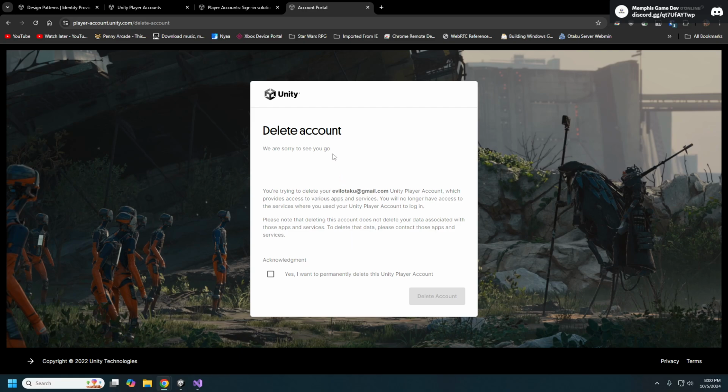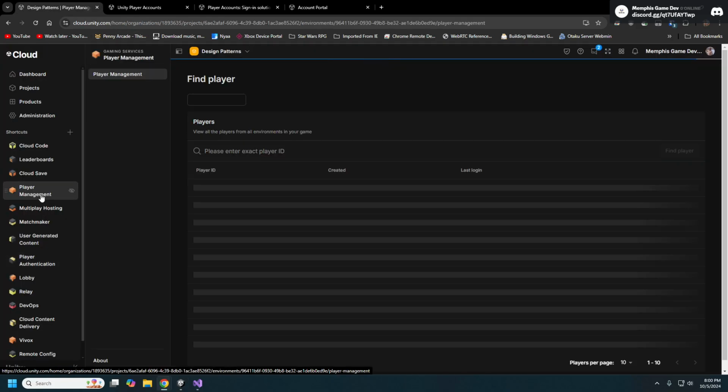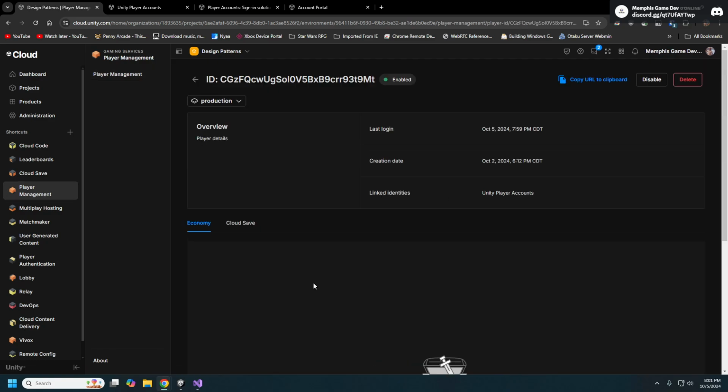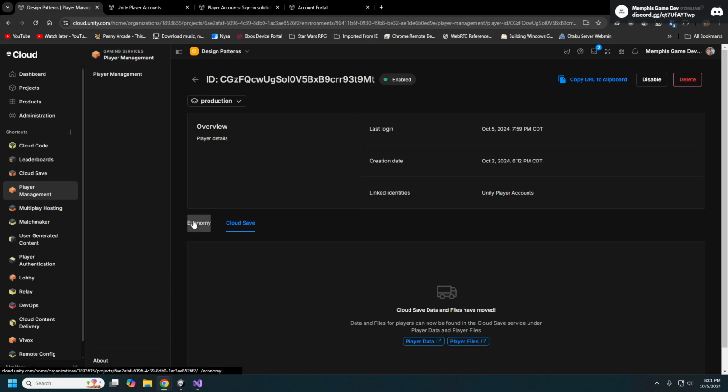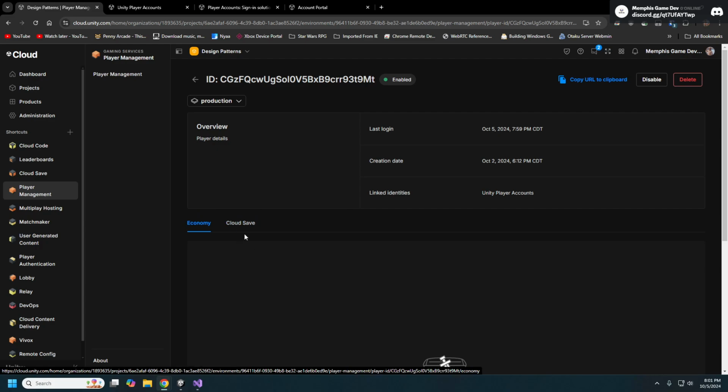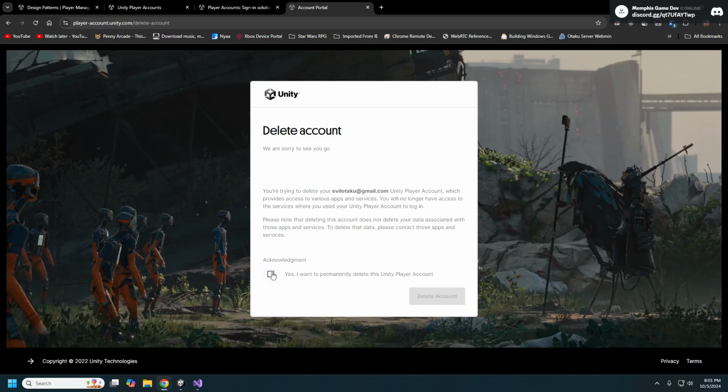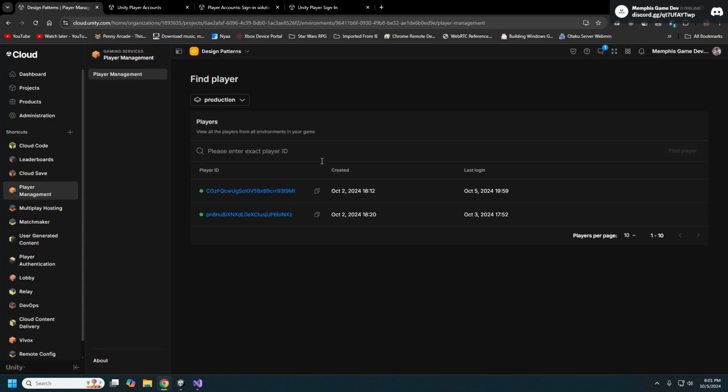One thing to note, deleting this account does not delete the actual player from your dashboard. Here, go into player management. I'm not sure if it actually shows up here, but if we had any Cloud Save or economy data, this data does not get deleted when the account gets deleted. Try this real quick. Our player data is still here, even though they technically can't log into it anymore.